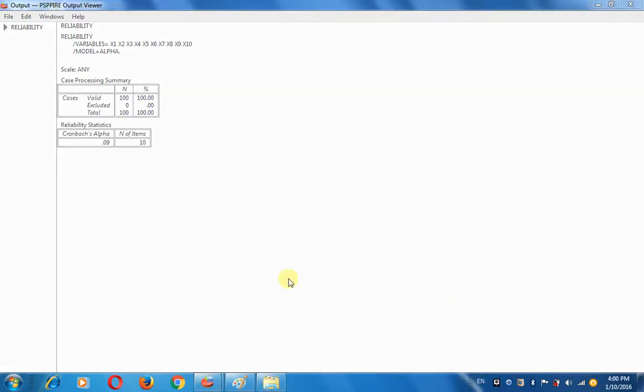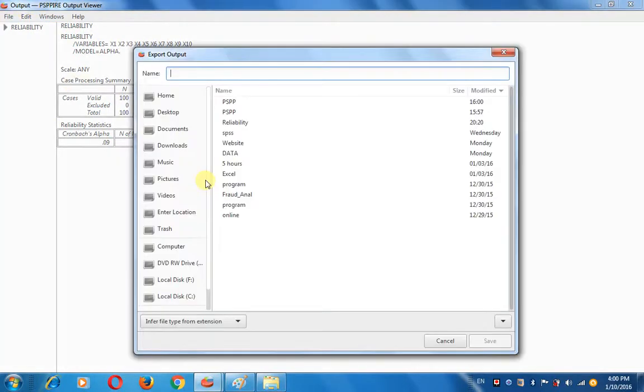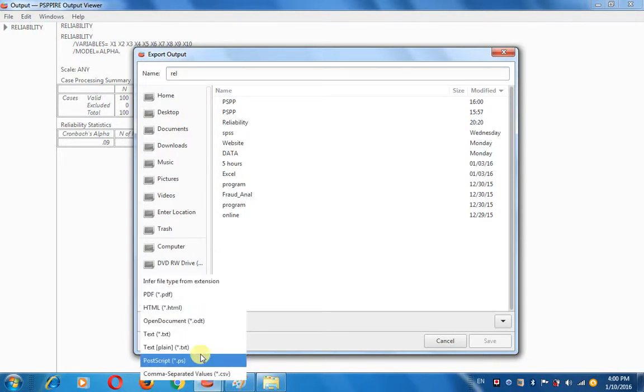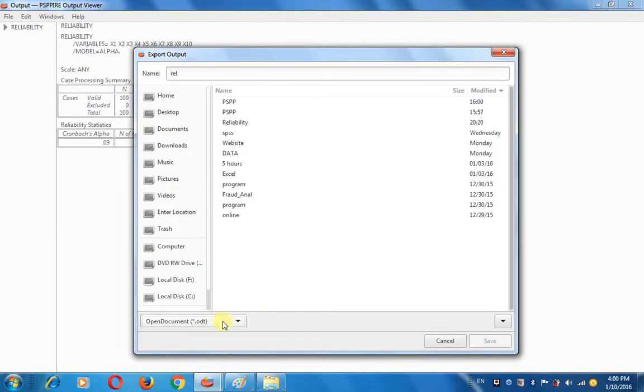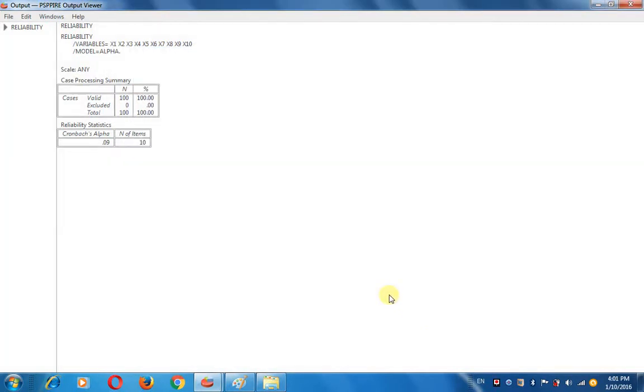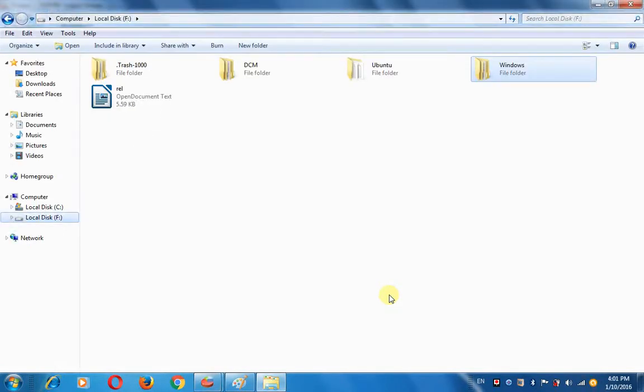I'll try to change that to some other partition. I think my computer has some problem saving the file on the desktop. So instead, I call it rel and choose the option ODT. You can also go for the other options here, but I already explained them in my other video. So I'll go to the F drive, and there I'll try to save that, and let me see if this time I can see it. Yes, it is there.